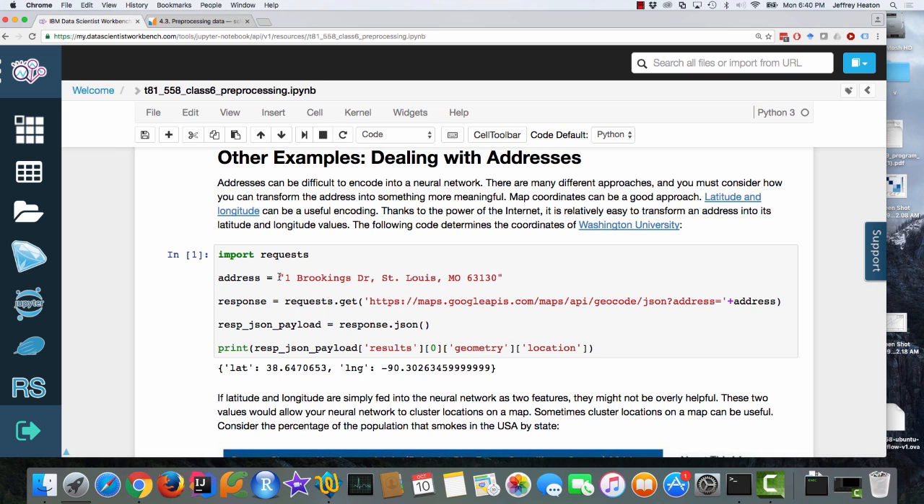You'll notice here I have Washington University's mailing address over at Brookings Hall, and all I do is use the Python requests library. Python requests is really handy for web scraping. You can send a GET or a POST request off to a website, and you'll get the response back from them.